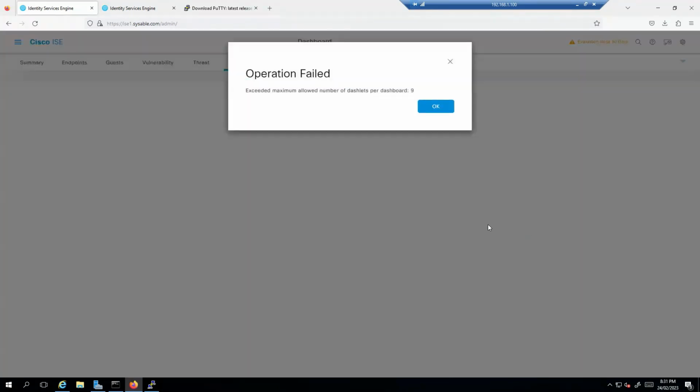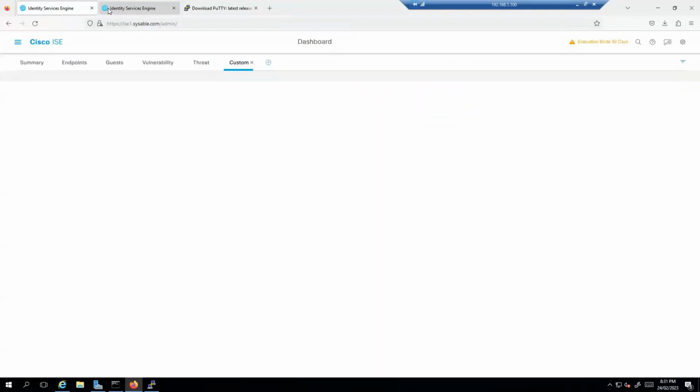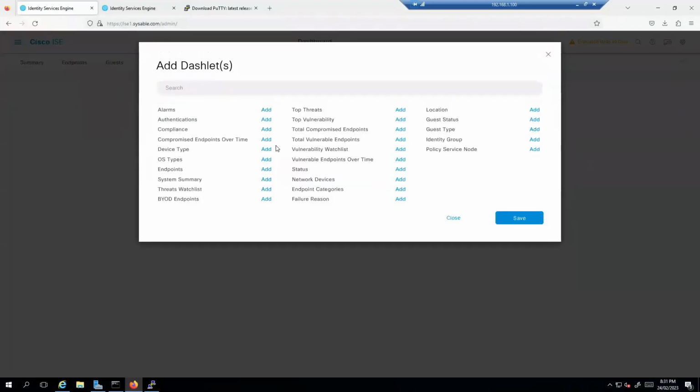Click on save. You see that the maximum allowed is 9, so I have to select the 9 only. Let me go ahead and select that one. All right, you see that it is now hanging up. So that's the issue with the virtual devices. So I'll come back here, go to dashlets, and I can select 9 of them.